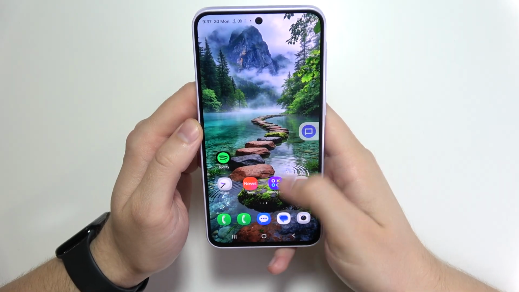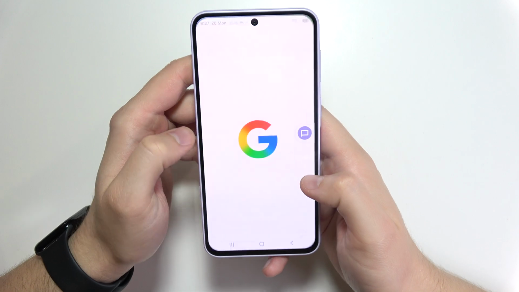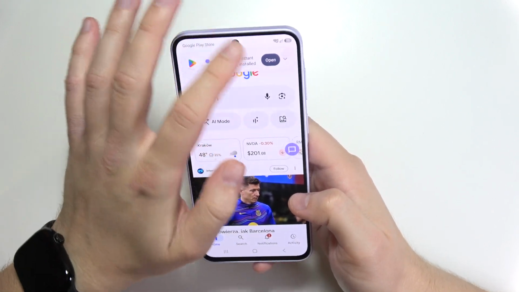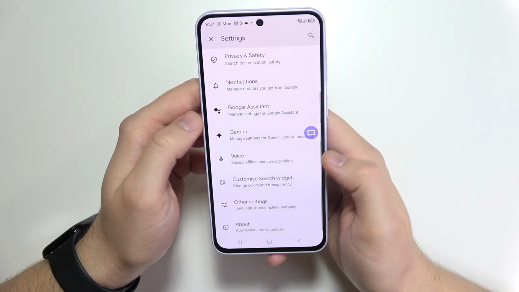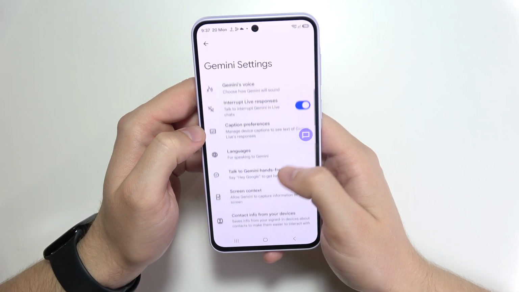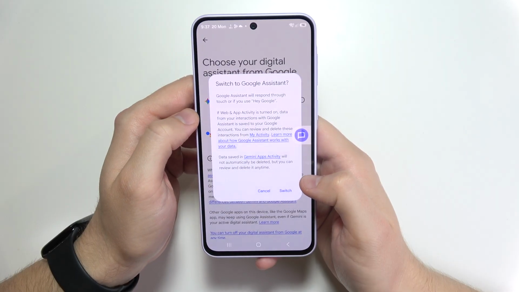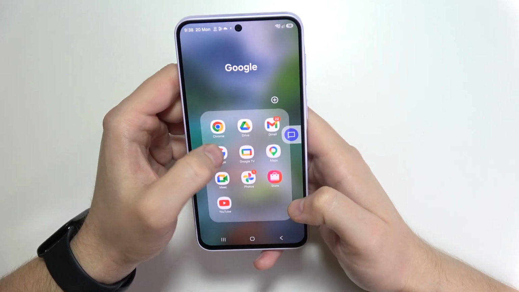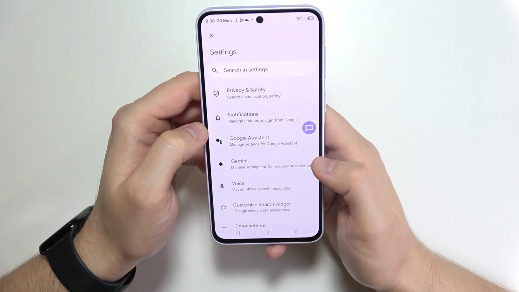Next, when downloading, you will have to open that Google application. If it is not opening, it means that the application is still updating. Now go to the right upper corner, go to the settings. Now go into the Gemini. And when you are here, go for that digital assistants from Google, and you have to switch for a Google Assistant and click switch.